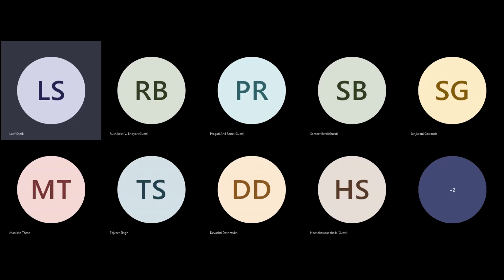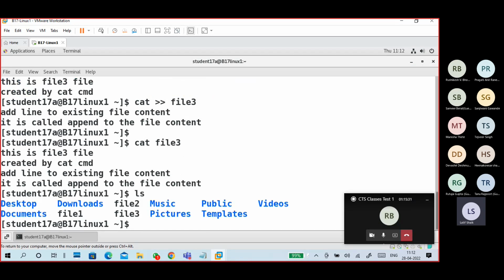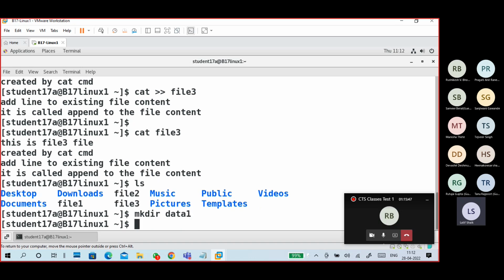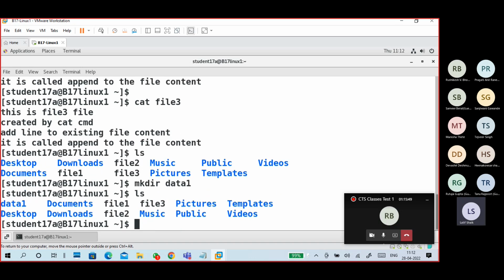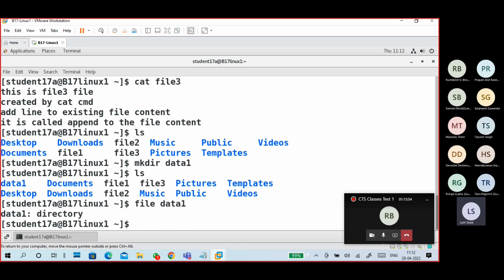Only files we created. So ls shows the files created. Now I'm going to create a directory. You know how to create a directory, right? mkdir, for example, data1. Usually I'm not changing anything, just the directory is created. You want to know what it is? It's a directory.